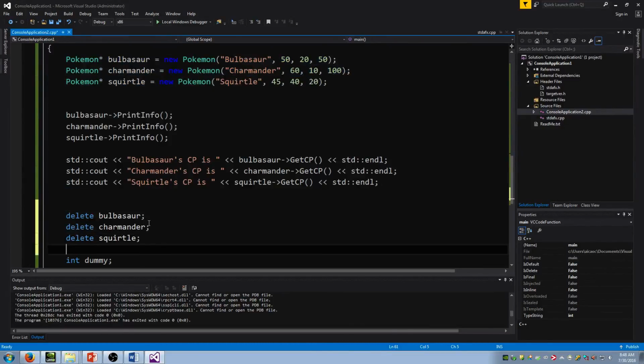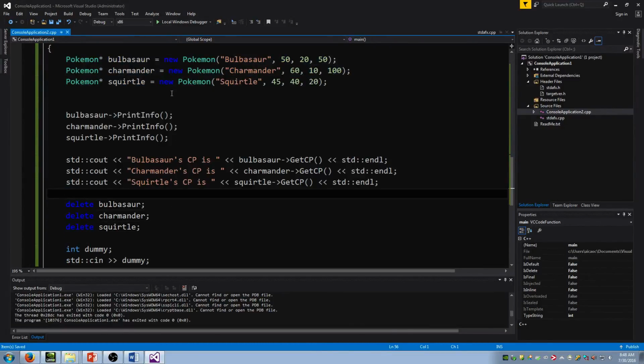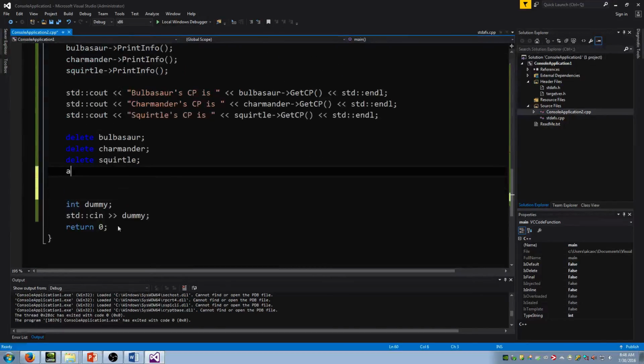But the key is you need to get into the habit of calling delete for every time you call new, because you might actually still be running the game down here. Like you might do more stuff down here, like there might be more game to run, and you don't know that. So you need to delete it as soon as you're done with it.